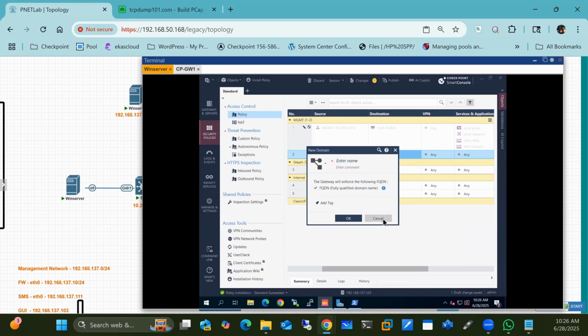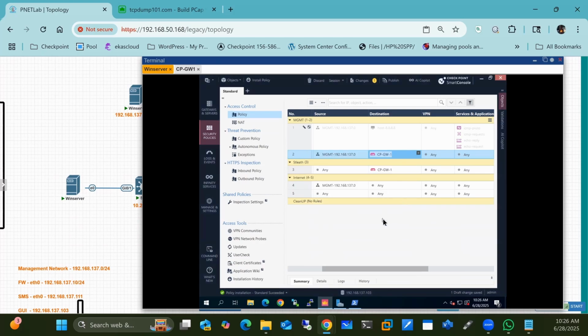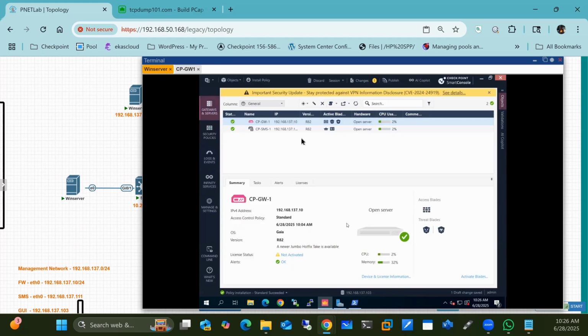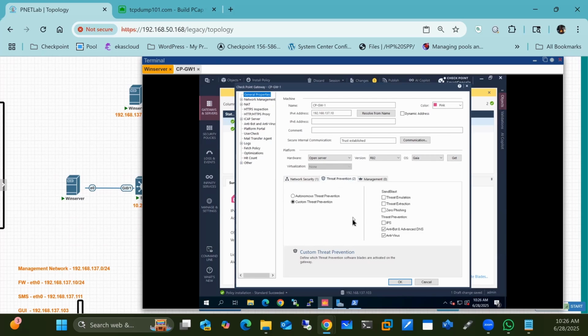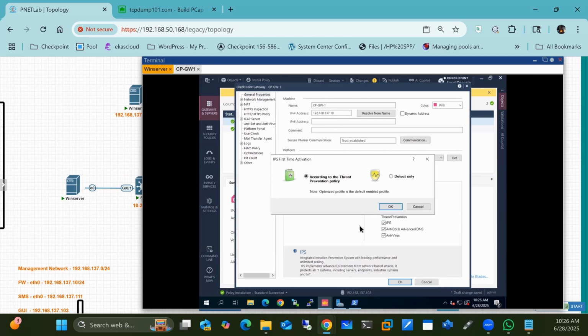So what is the process to apply IPS? It's very simple. First, we need to enable the blade, and then we need to come to threat prevention. Just click on threat prevention. Go to the gateway and double click. Go to threat prevention and enable IPS and then antivirus. Already we have enabled it.